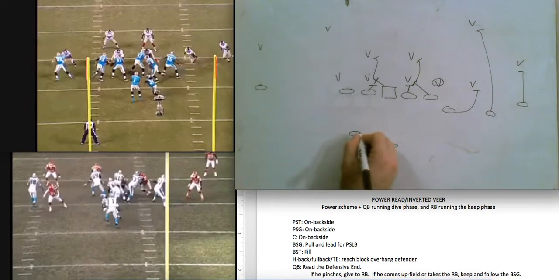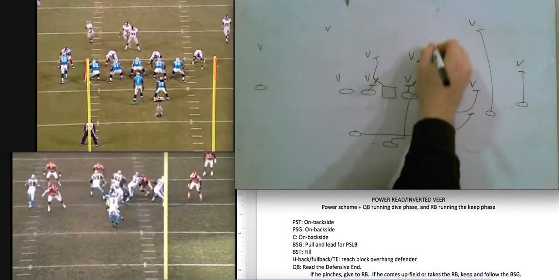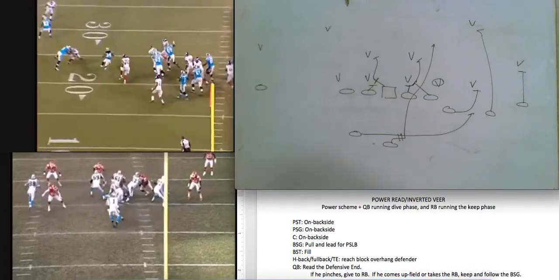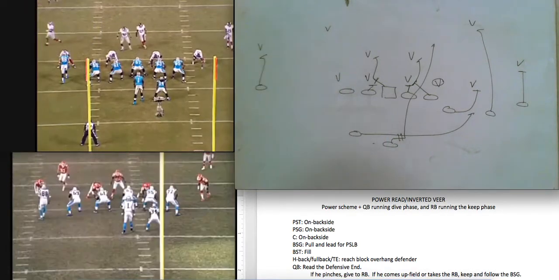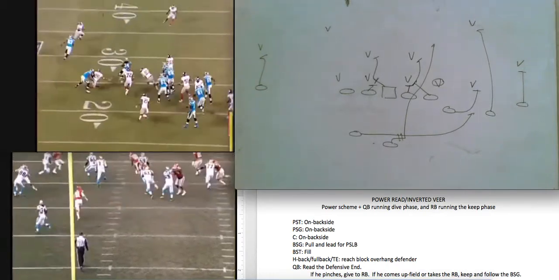And here's your read. All right, running back runs outside, quarterback inside. So that's how it's a true inverted veer. Then you got that. All right, so that's inverted veer, or the power read scheme.